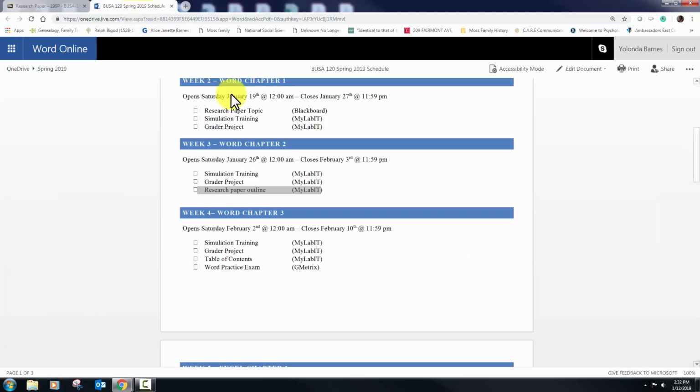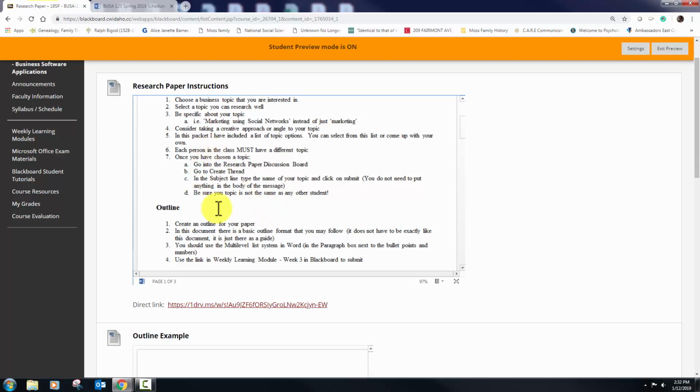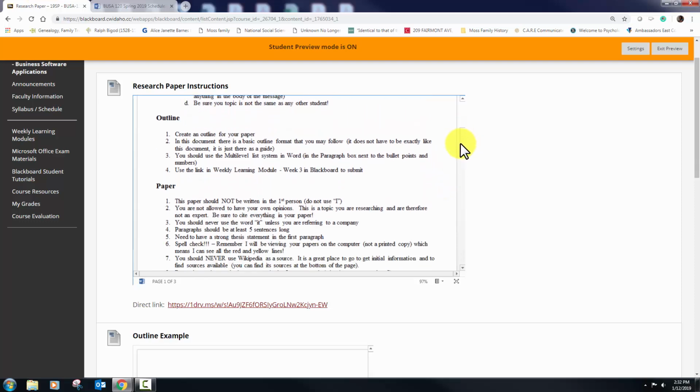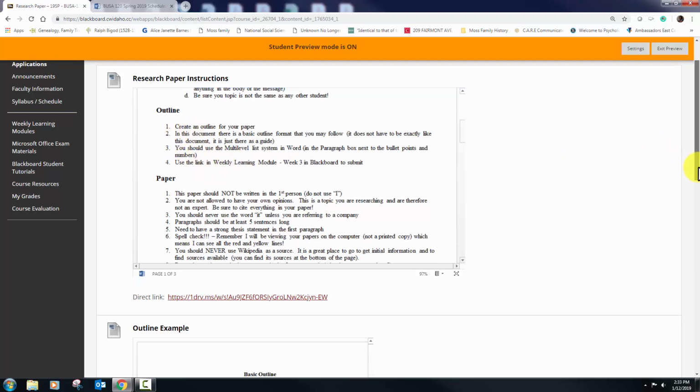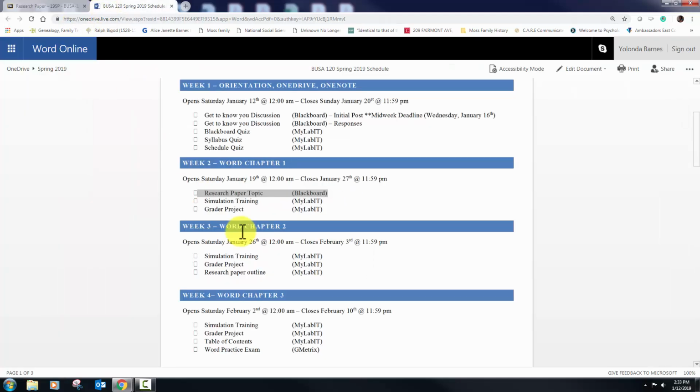There's deadlines. Please be mindful of due dates, right? So you've got your topic that's due in Blackboard, and then there's going to be an outline. Outlines are fun, and there's a button in Word to help you to do outlines, and so you're going to be creating an outline, and I did give you an example of an outline here, how it should look, and then there's a due date for your outline, so be mindful of that.